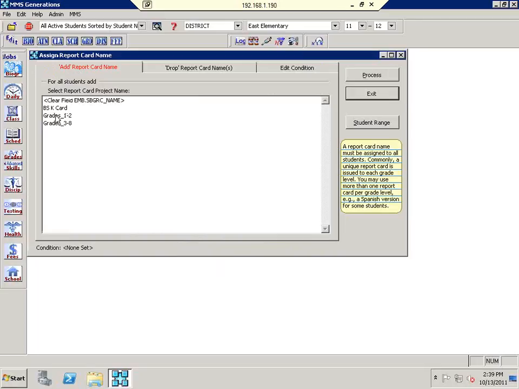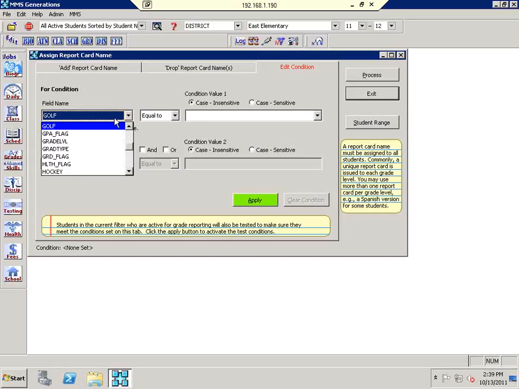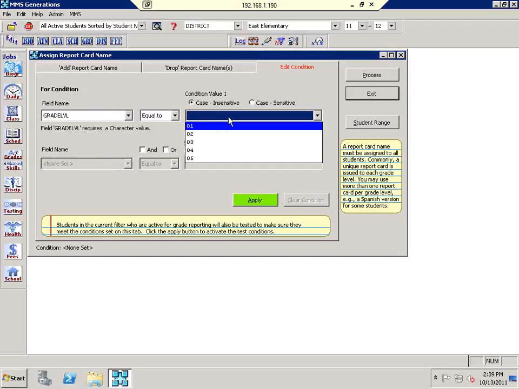So it lets me select what report card I want to work with. If I say I want to take the kindergarten one, I can come over to my Edit Condition and pull it based on the grade level. Let me find the first field that was in G's, and then I can come down and select grade level and say I want it to be equal to kindergarten, which I don't have anybody. So we're going to go the other way and do it to my third, fourth, and fifth graders.